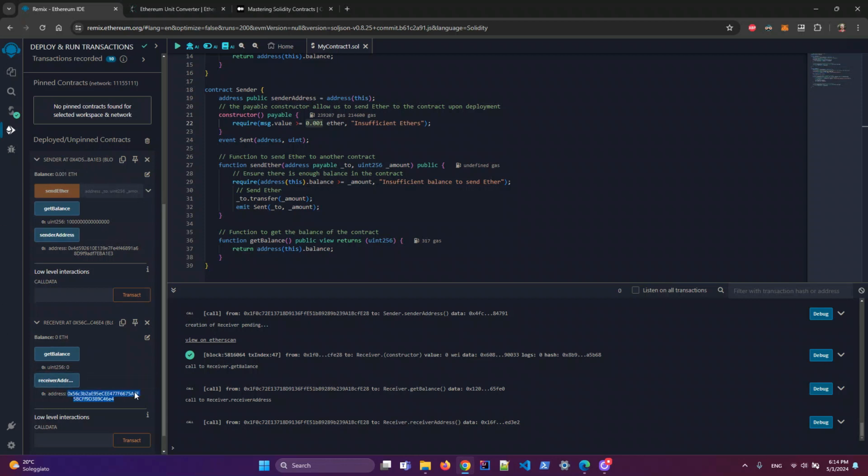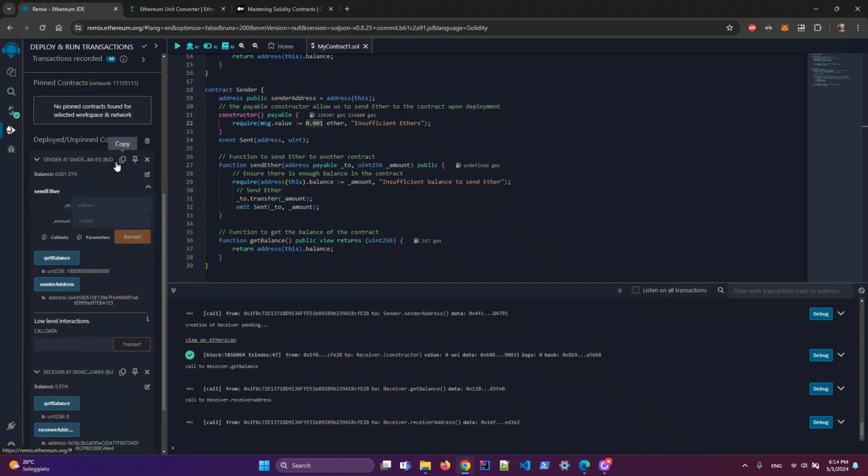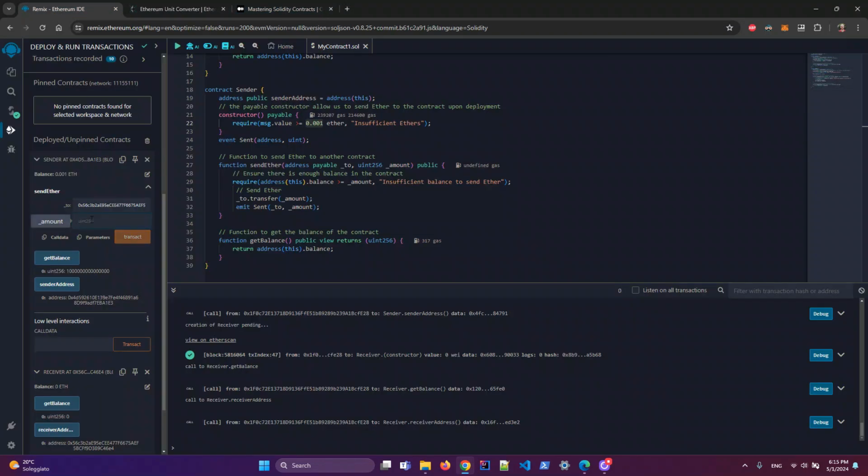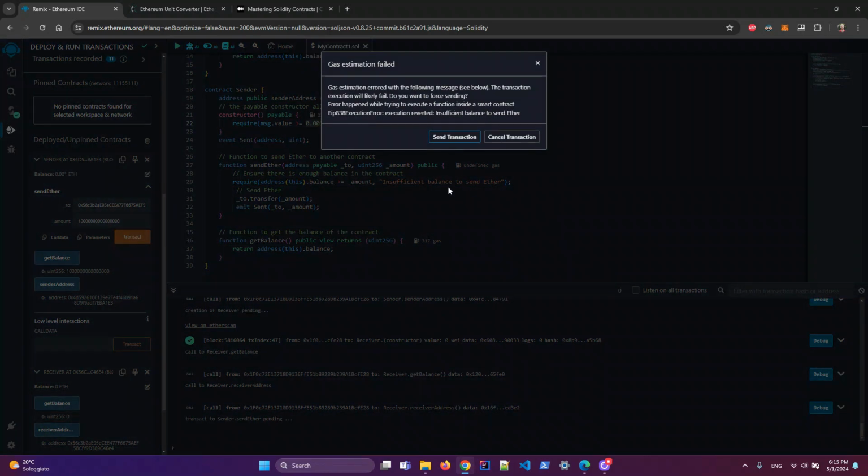To do that, we copy this address here, which is the address of this receiver, and we call sendEther. We pass here the address and the amount. We should put the amount in wei. So we take the decimal part that we have deployed. Here we put this amount here and we transact.